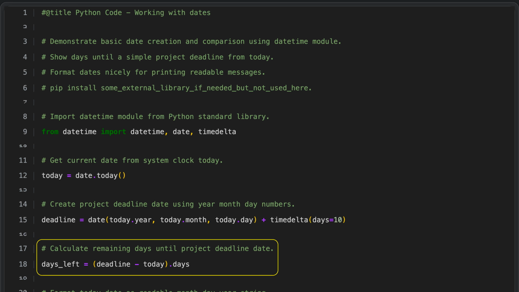To find how many days remain until a project deadline, the program subtracts today's date from the deadline date. This subtraction produces a time difference object that represents the duration between the two dates. The code then reads the days value from this object to get the remaining time as an integer. Finally, it uses this number to inform the user how many days are left until the deadline.